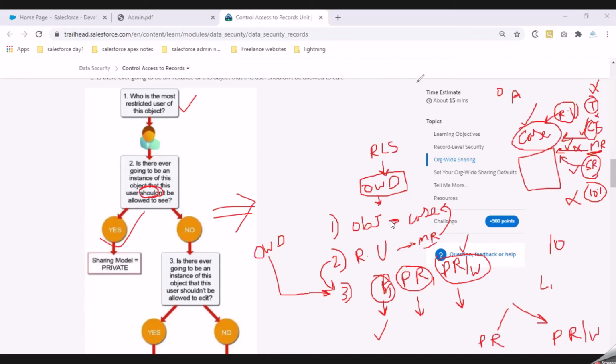So I'll draw that same diagram up above here, and we'll discuss that in detail. This is the restricted user, marketing rep, and the object that we have identified is case. The first question that we need to ask is, is there ever going to be a scenario where my marketing rep needs to look into the case objects? If the answer is yes, there is a separate flow, and if the answer is no, there is a kind of an end point here.